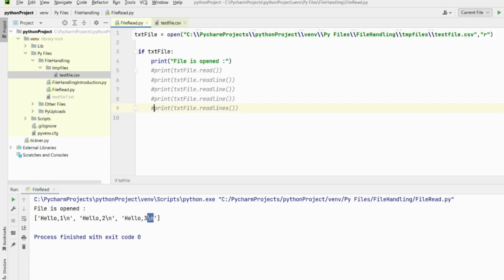We can also use the read method to read just some part of the file by specifying the number of characters to be read as a parameter. Adding the read method with 5 as parameter and executing the program again, we can see that 5 characters have been printed as HELLO. Changing the parameter from 5 to 6 and executing again, this time we can see that 6 characters have been printed, including the comma as the last character.